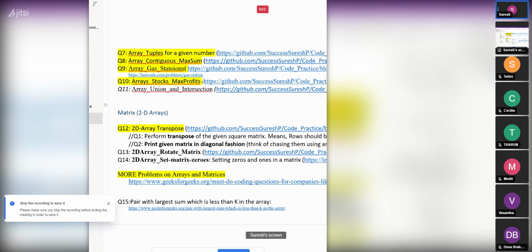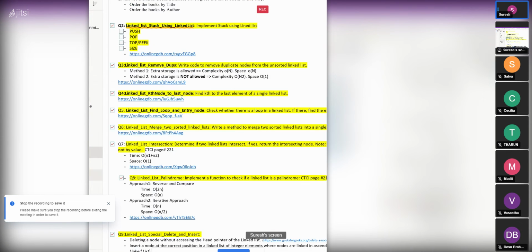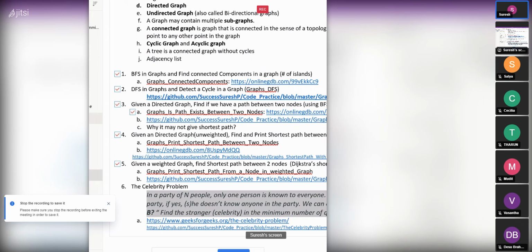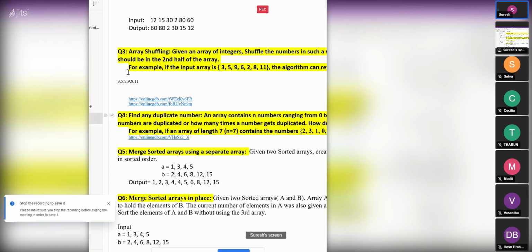algorithms. So these are the topics I cover: arrays, strings, stacks, queues, linked lists, graphs, and sorting algorithms. These are very important in terms of preparing for interviews, right? It's a very important concept that we need to prepare. So that's the main intention here.